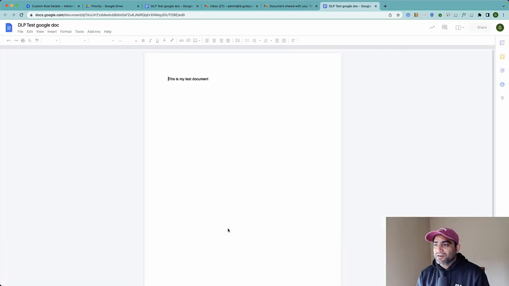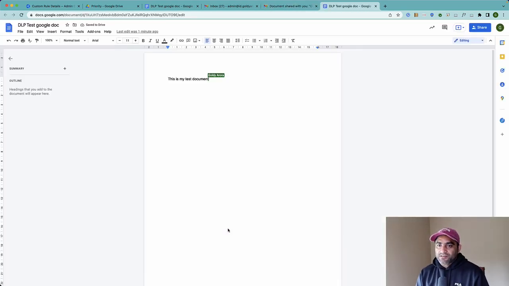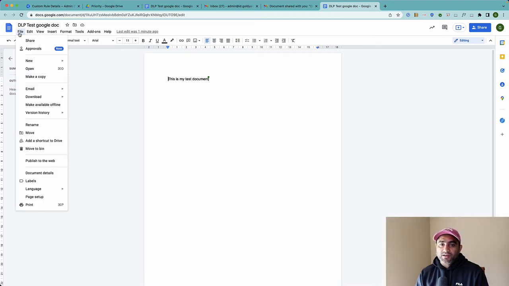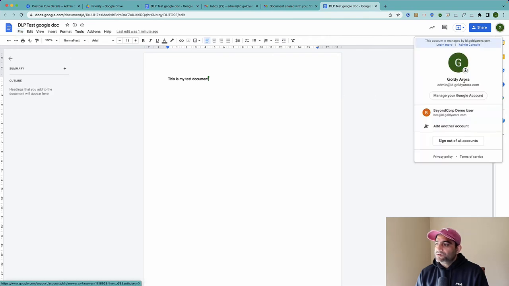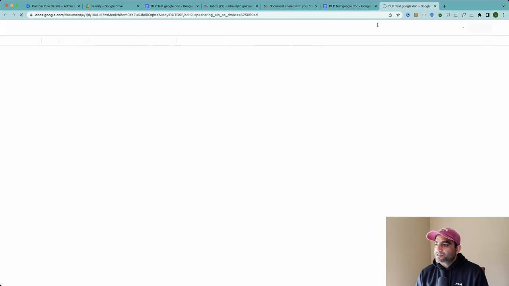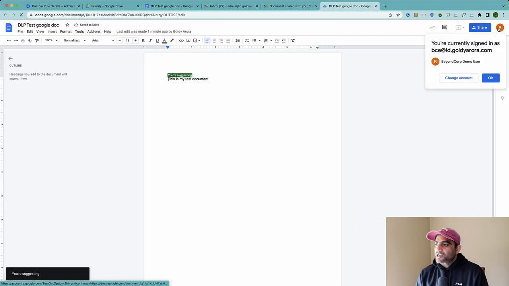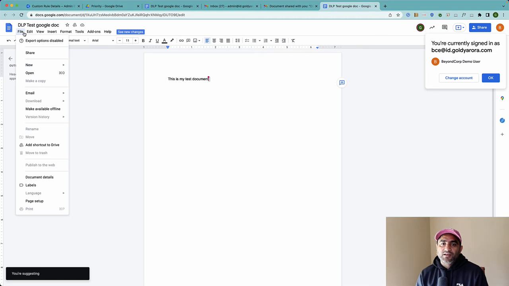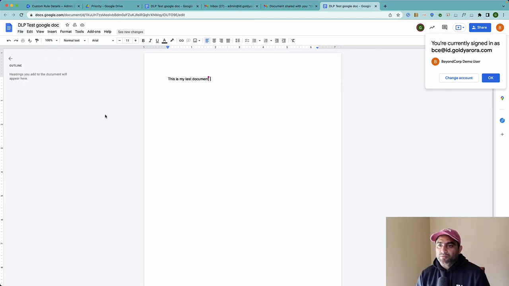So when I click on open, if the DLP policy has taken place and is reflected, I still see make a copy. That's because I'm in a different account. Let's click BCE. Now I'm in BCE. Let's go to file, and as you see, I do not see a way to make a copy, to download a copy, or to print the document.